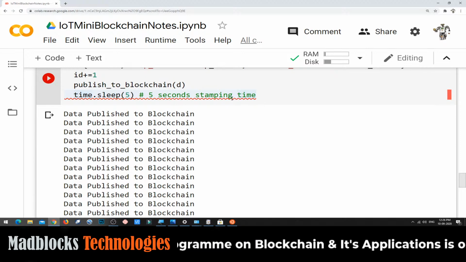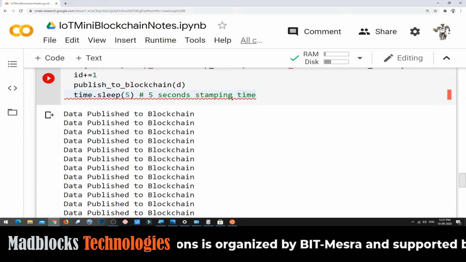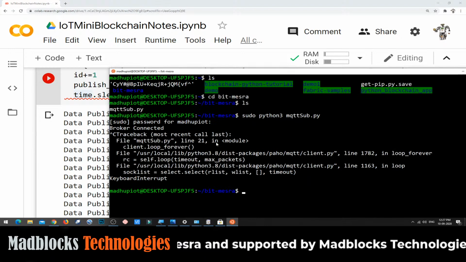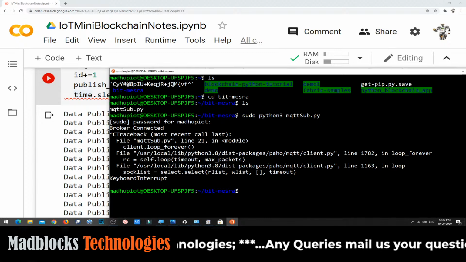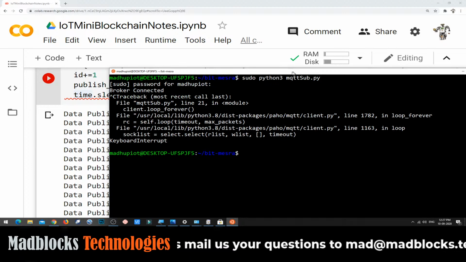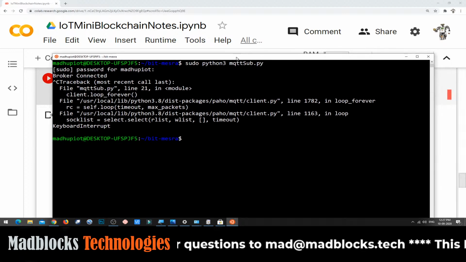So let's jump into the real part, which is nothing but creating a blockchain network. After that we will be able to send this data, which is received from the MQTT protocol, and then we can complete it. Okay, so now what we'll do is, let us create a local blockchain network.